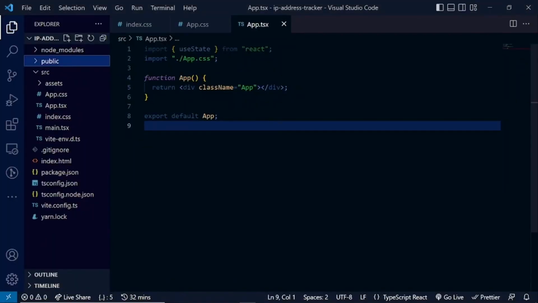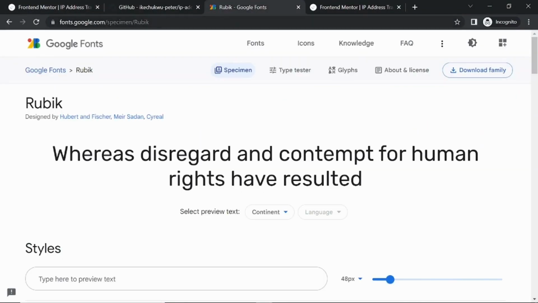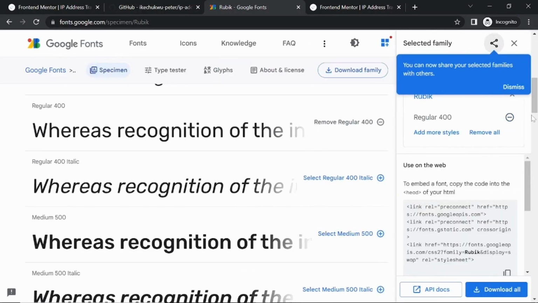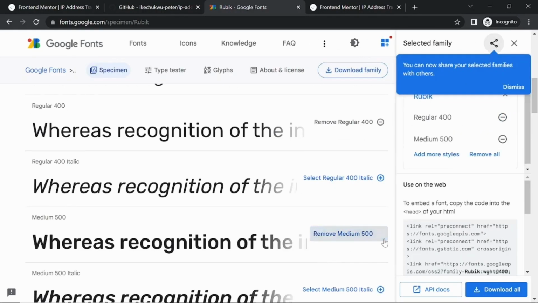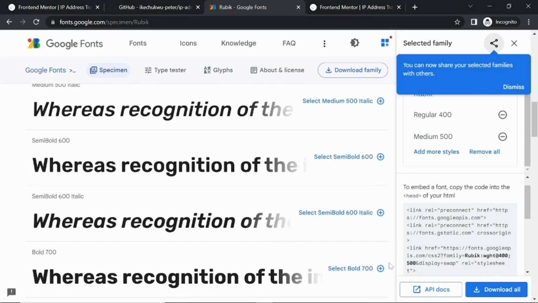All right. So one other thing that we need to add to our index.css is the font from Google that was provided. So let's go to Google. So if you go to fonts.google.com/specimen/Rubik, I'll also provide links to these things I'm mentioning in the description. So if you go to that, then we need to pick 400, we need to pick 500, and then we need to pick 700.